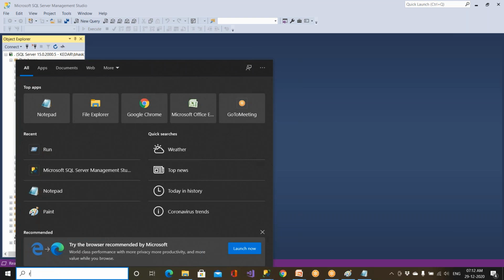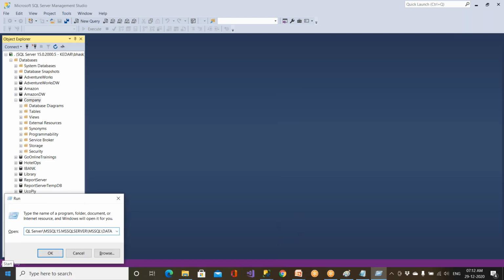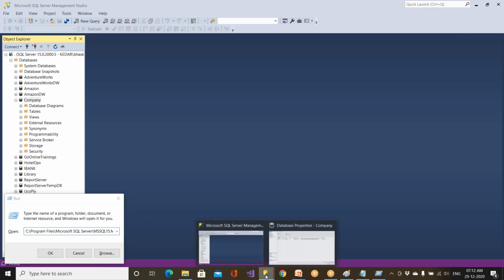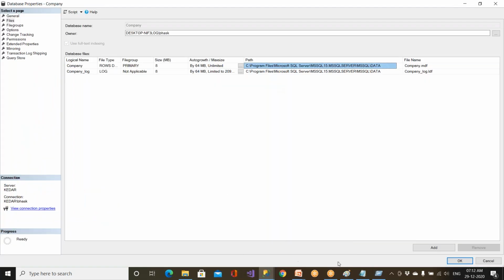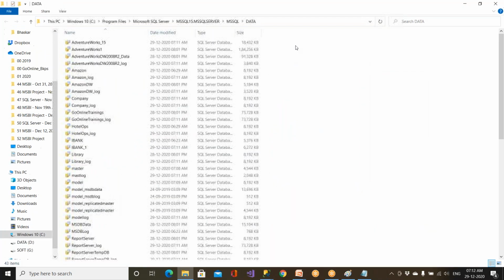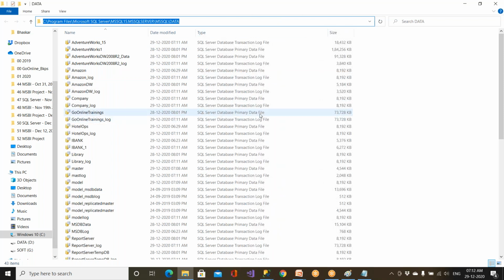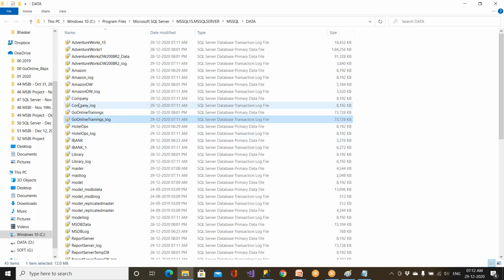Go to start, click on run, type run, and press enter. Then Control C, Control V, copy and paste. When you go here and paste it, this path is going to be copied into this small run application. Click on OK, which is going to open this location. Clear? That is very, very important. You will be able to see the MDF file, the data file. Just now we have created a data file and a log file.